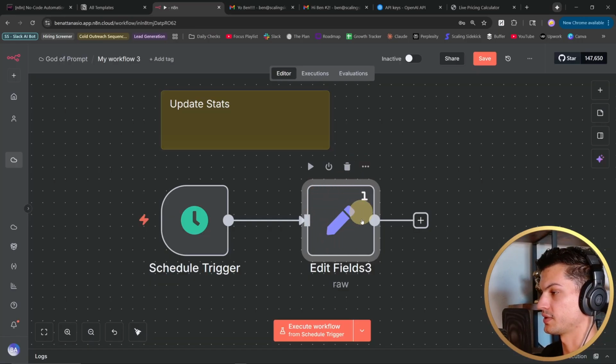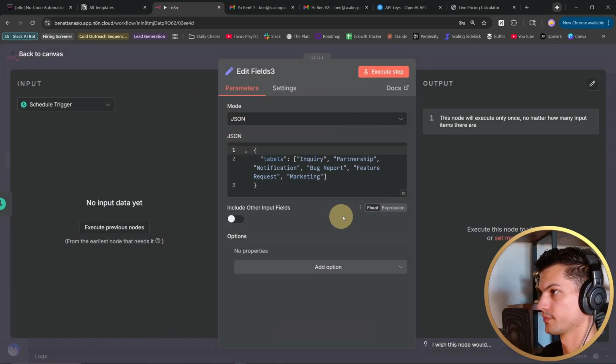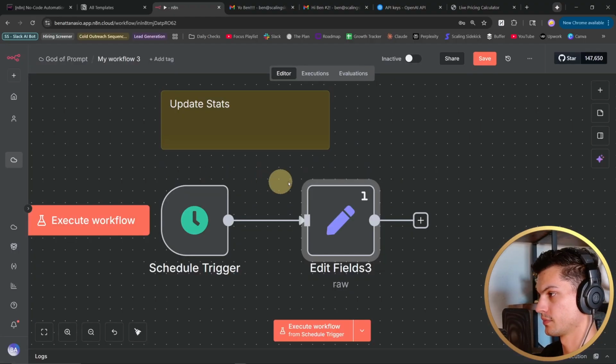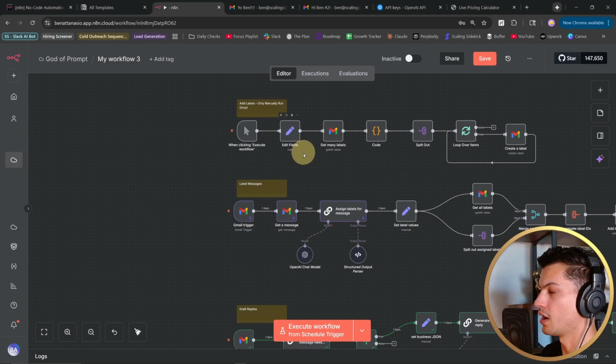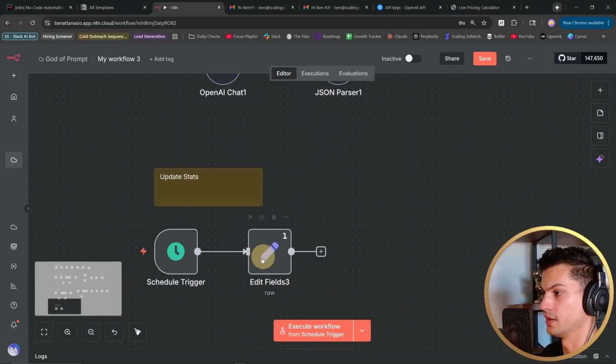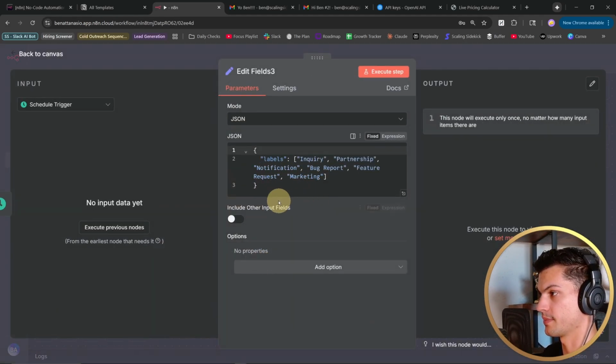We're going to add another set fields node, and this is going to include our labels. So if you've changed your labels up here, you'll also want to do it in this node. They should be the same.